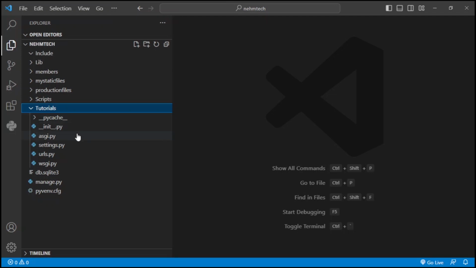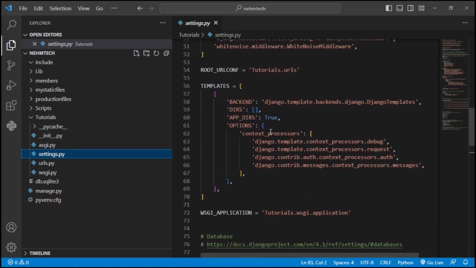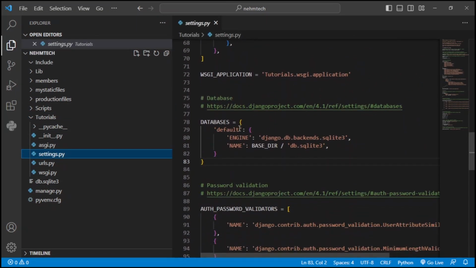Guys, basically navigate to the settings.py and then find the database section. Leave the database as it is. Let me delete this one. Remember our default one is SQLite. It should now be PostgreSQL.